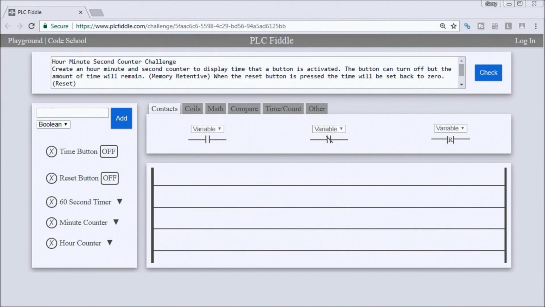Everyone, this is the PLC Fiddle Hour, Minute, Second Counter Challenge. What we want to do is create an hour, minute, and second counter to display time when a button is activated. We have a time button here that, when I press it, will start timing the hours, minutes, seconds that it's on for. This is accumulative time, so if I turn it off, it will maintain the value, or be memory retentive. And when I hit the reset button, it will reset our counters for us.